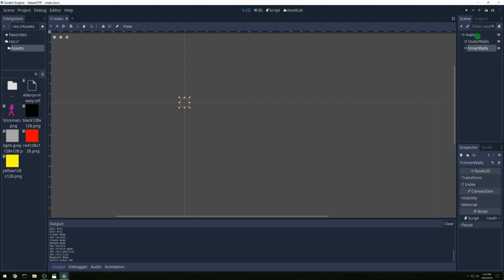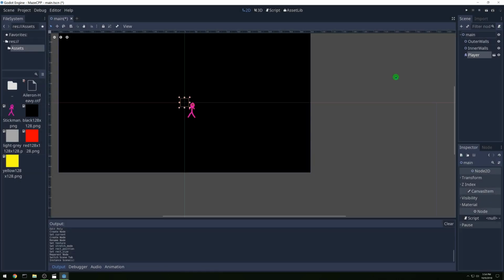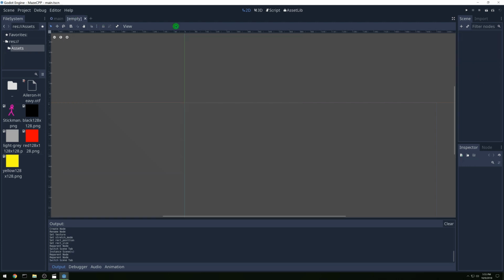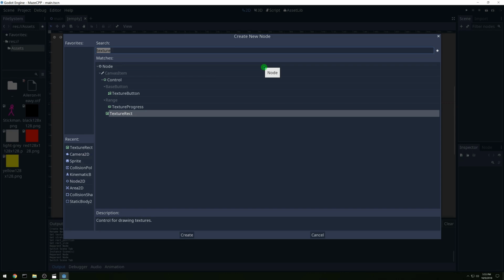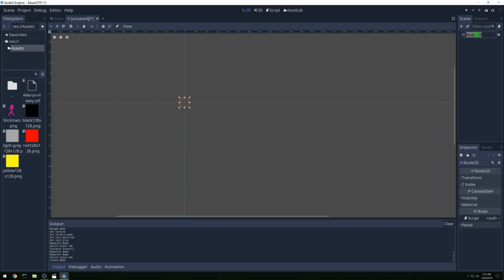And now we're going to instance in the player into the main scene. And we're going to want that draw order thing again. So let's do player, then inner walls, then outer walls. And let's create another scene. I'm just going to start these with Node2Ds as the base. And this is a wall. Node2D is just a placeholder.